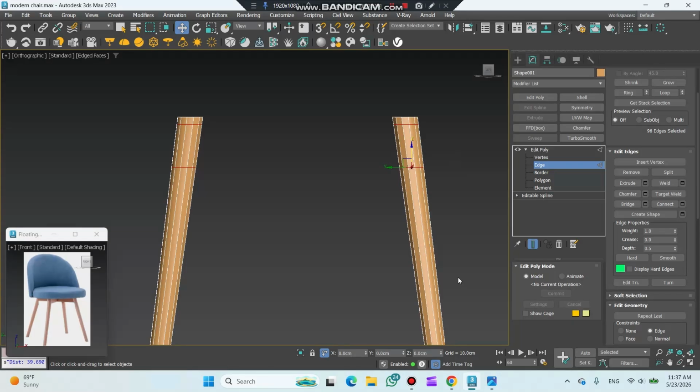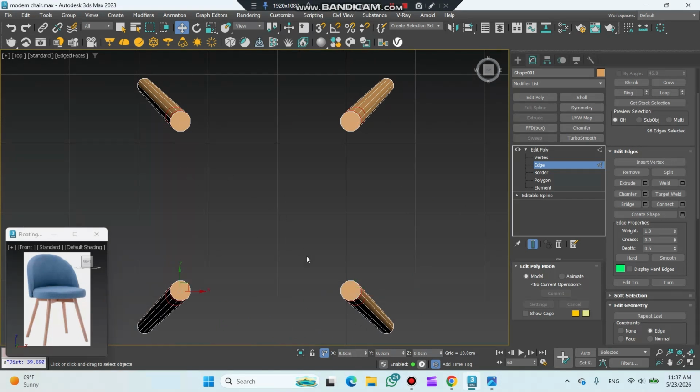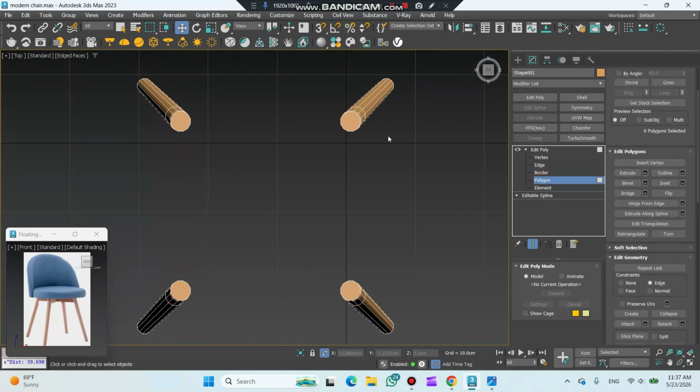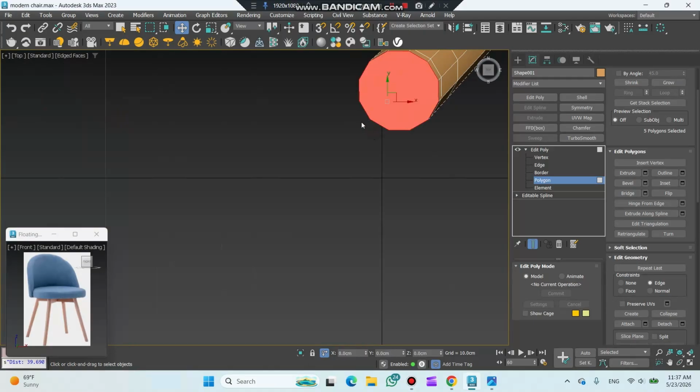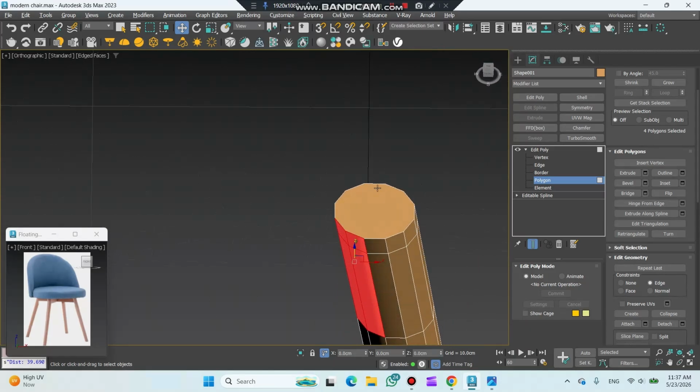Now I need to go to the top view and select the polygons that face each other. Okay. I will select this polygon over here, okay, and I need to use Alt to deselect the cap polygon. Okay. You can see I have only these polygons, and then I will deselect as well the top one.